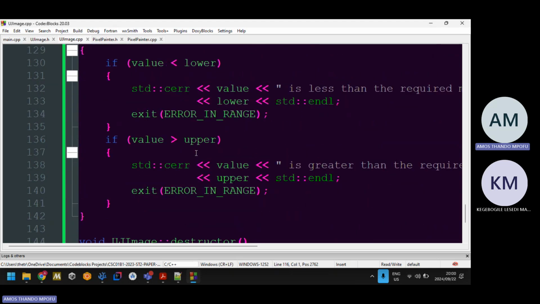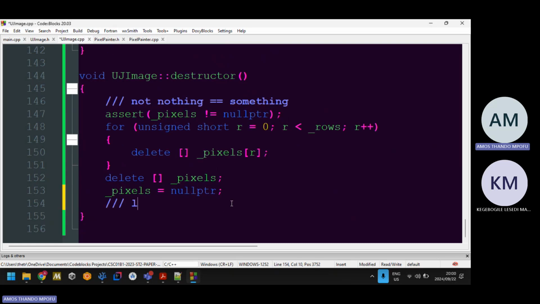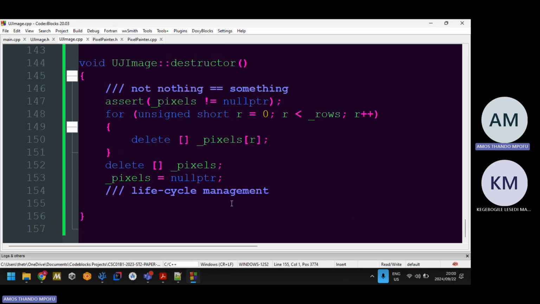And then I'm going to go to my destructor code, and I'm also going to have the comment life cycle management. So I'm going to delete, right? Remember, this is not an array, it's an object. So I'm just going to delete the memory allocated for painter like this, right?